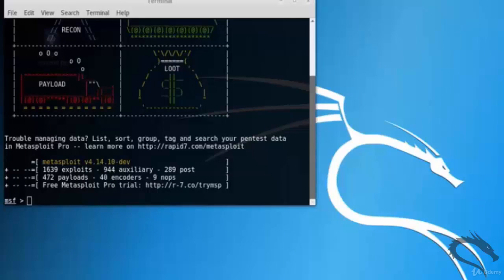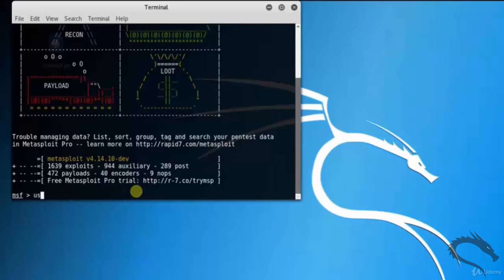This auxiliary module can be used to perform a scan on a sequential series of host addresses or on a network range as defined by the CIDR notation. For the speed of the scan to be increased, the threads variable should be increased to the desired number of concurrent tasks. Type use auxiliary/scanner/ip/ipidseq and enter.